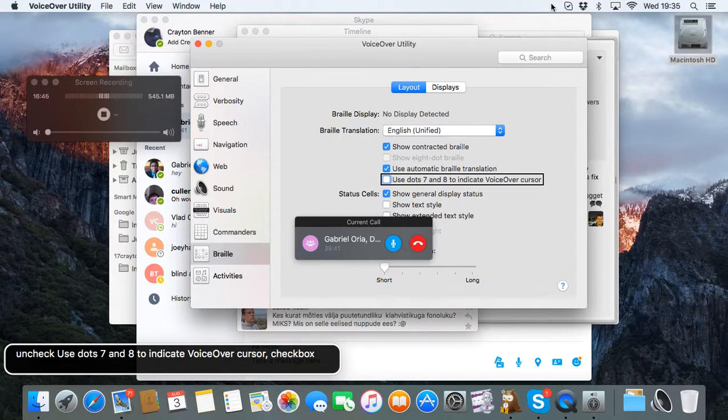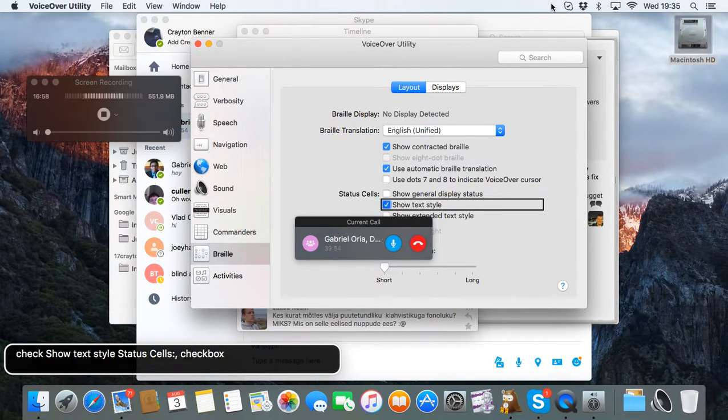Show eight-dot Braille, dimmed, unchecked. That's dimmed, obviously. Use automatic Braille translation, checked. Use dot 7 and 8 to indicate VoiceOver cursor, checked. That can get kind of annoying if you've ever used Braille on Mac OS 10, you'll know what I'm talking about.